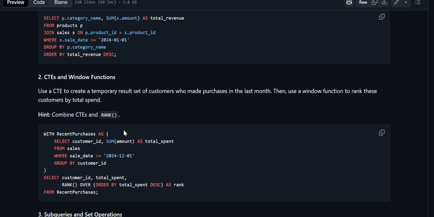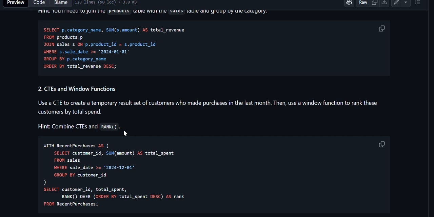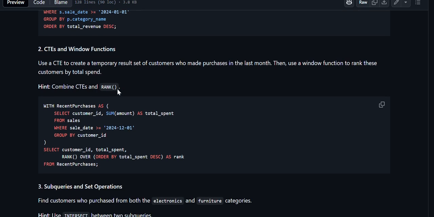CTEs and window functions. So it says use a CTE to create a temporary result of customers who made purchases in the last month. So the last month needs to be specified, a result set of customers who made purchases. So you need to see the amount that customers have, and then use a window function to rank these customers by total spend. So it says combine CTEs and rank. I forgot what rank does, but I'll cross-reference with another video.